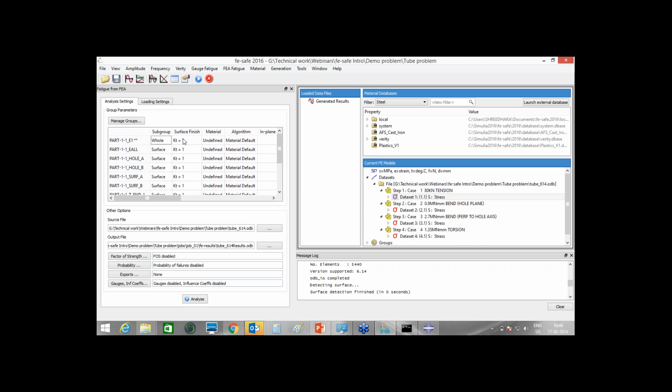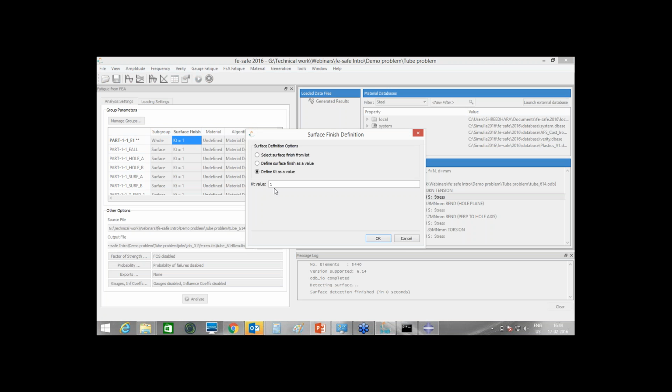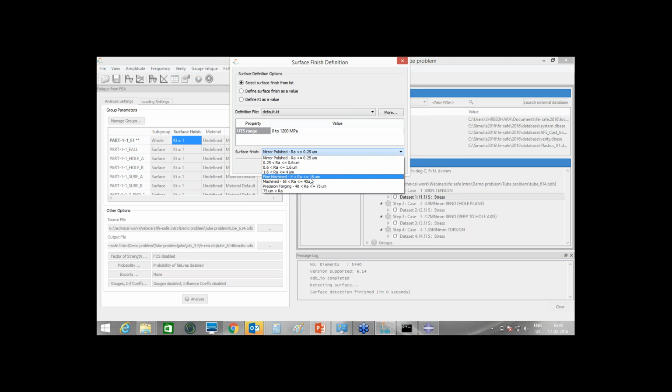Similarly, you have surface finish factors available here. If you have a KT value, you can directly input the KT value, or else you have surface finish values available here. For example, for a mirror polished surface, you need to select this. Similarly, you have various other options like fine machined, precision forging, that type of surface finishes.